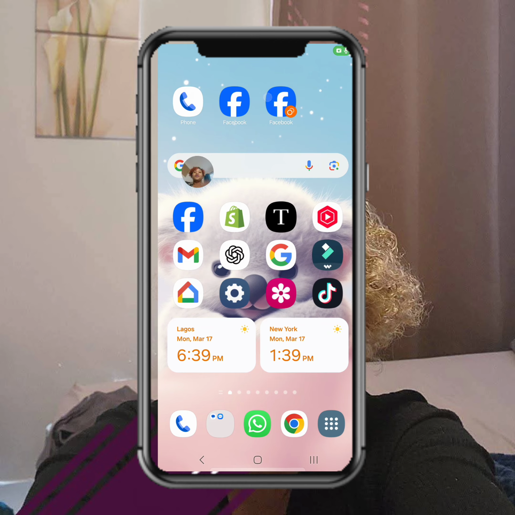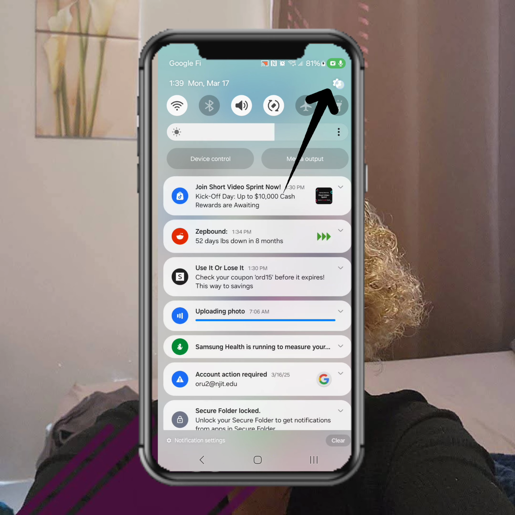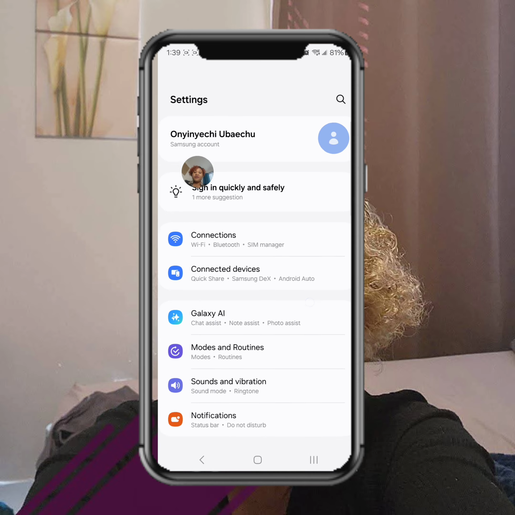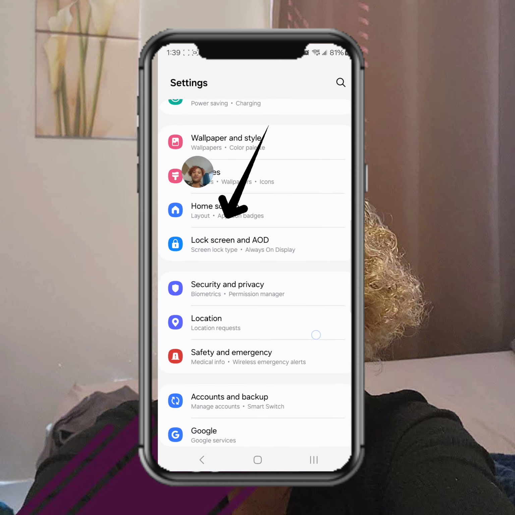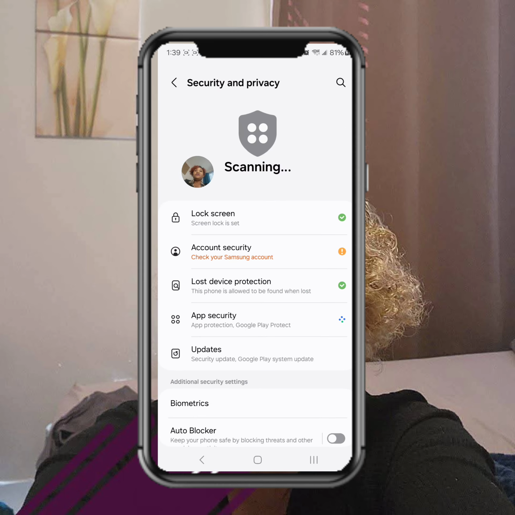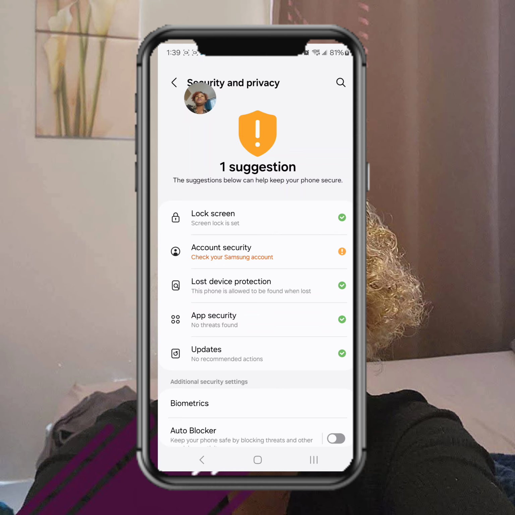To begin, you swipe down here and tap the settings icon, and then you go to security and privacy. Mine says security and privacy. You touch that and you will see different categories, like camera, microphone, location, contacts, SMS, and all.